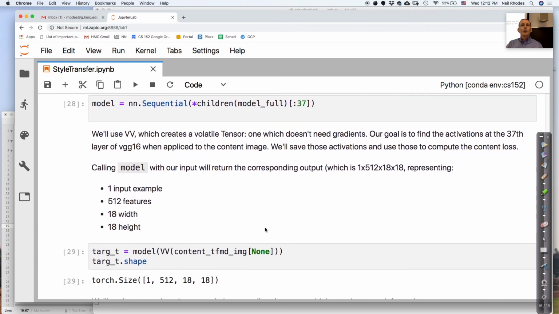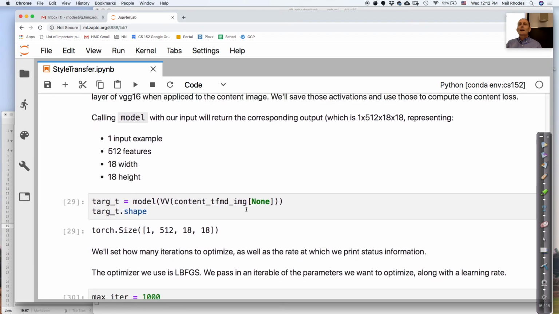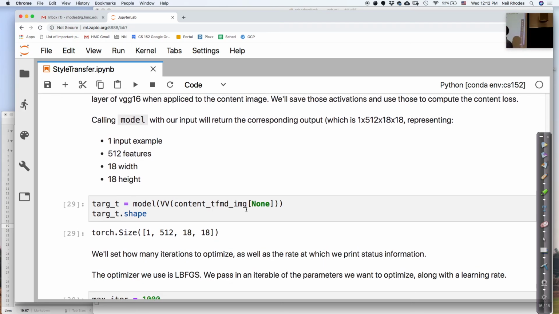All right, so we take our content image, and here's one thing. Our content loss function, we don't want to keep recalculating the activations for the content image because it's not ever changing. So we're going to one time calculate the activations for the content. So that's what we do. We're going to turn the content transformed image. The none adds in the one dimension at the beginning because we just have one example we're putting through.